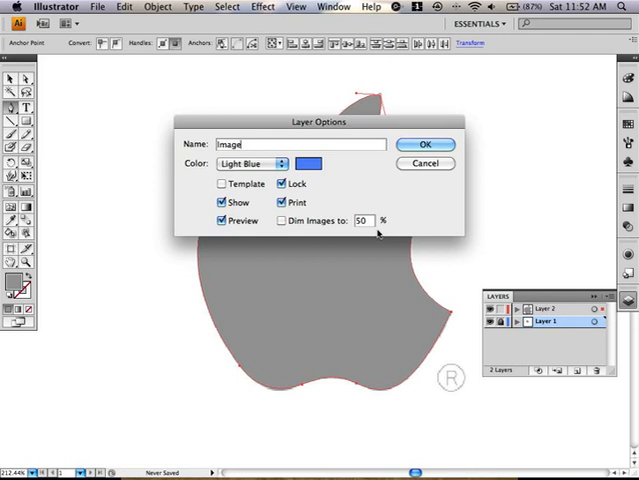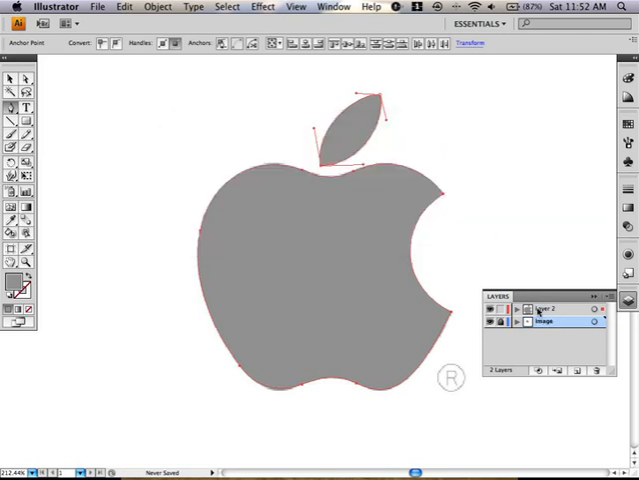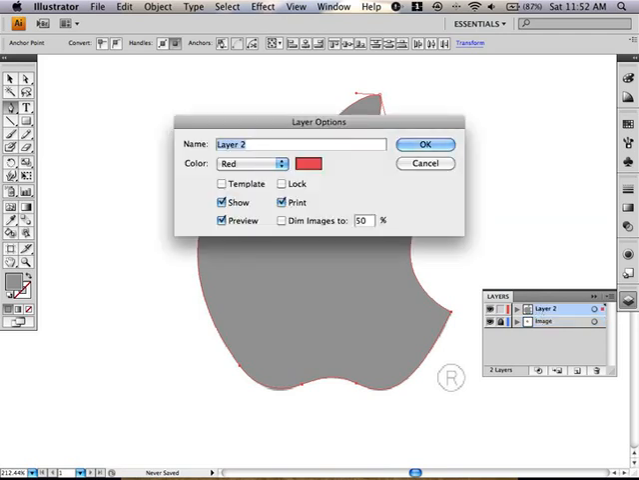Dimming images is going to be helpful if you want to be able to see the image more readily when you're drawing over the top of it. Not so much in this case. So I'll hit OK, double click on this layer, and I'm going to put Apple logo. And if I could spell Apple. Apple logo, and that's that.